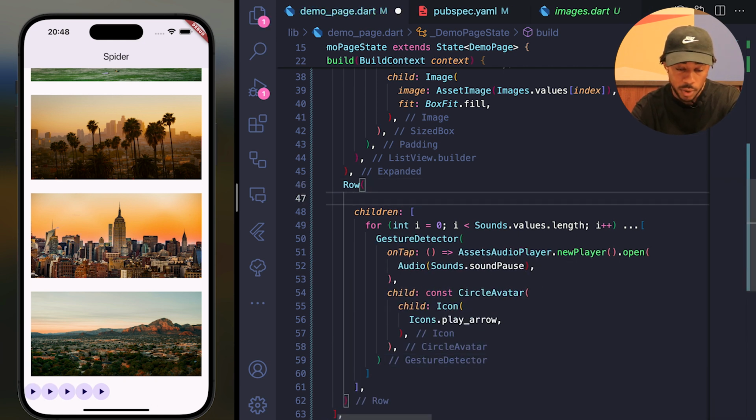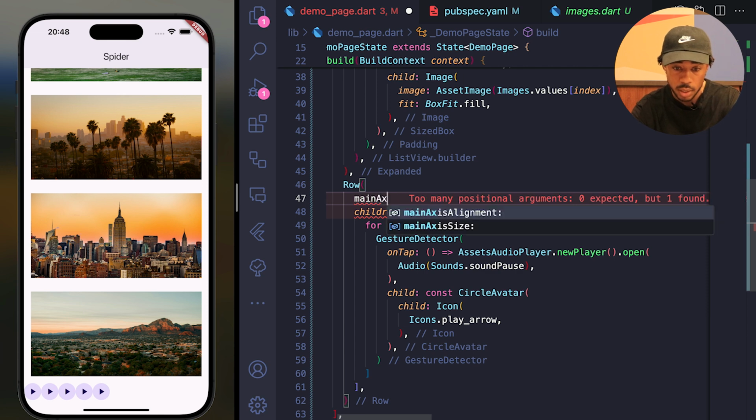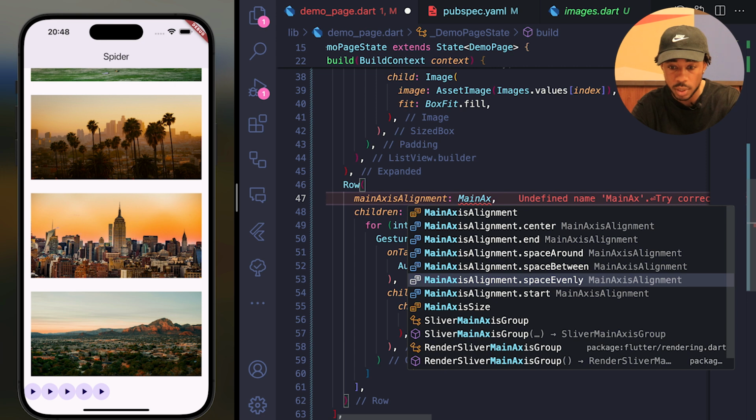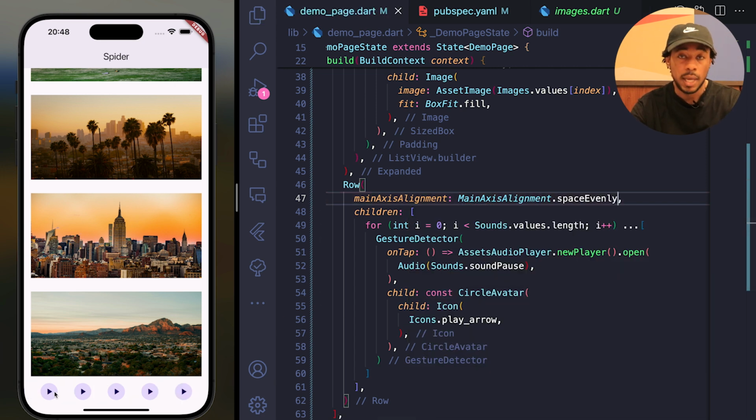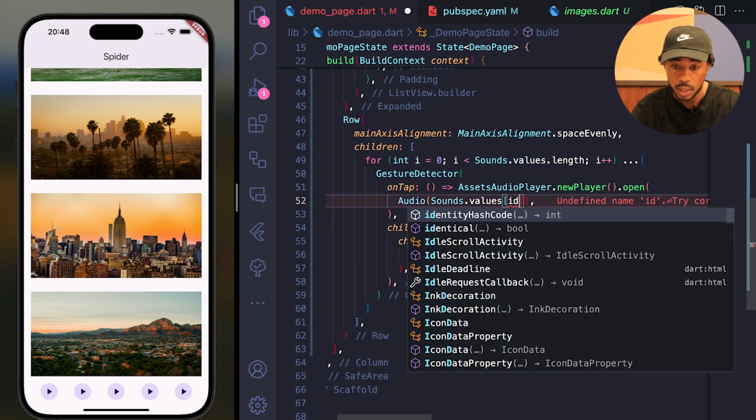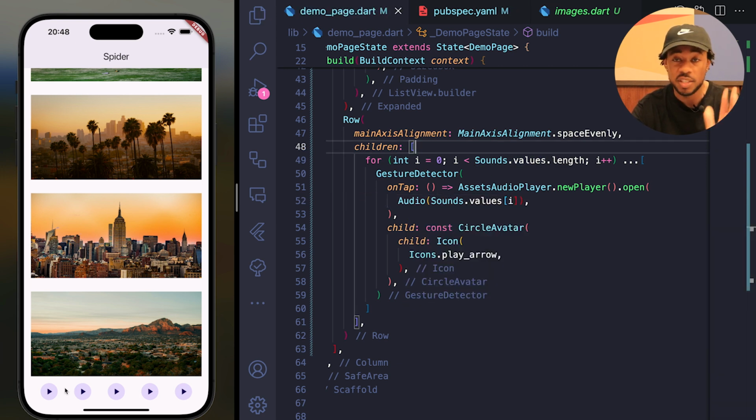That looks very crammed, so let me beautify that a little bit. Main axis alignment, space evenly. All right, much better. Now, if we hit play, wait, we still have only the sound pause being specified. We'll fix that right now by saying sounds values at index i. So now when we hit each button, we should hear each of our sounds that are in our assets directory. Working just how it needs to.